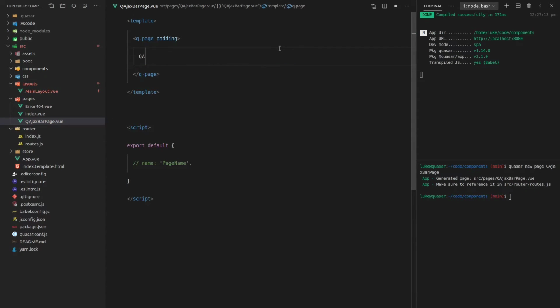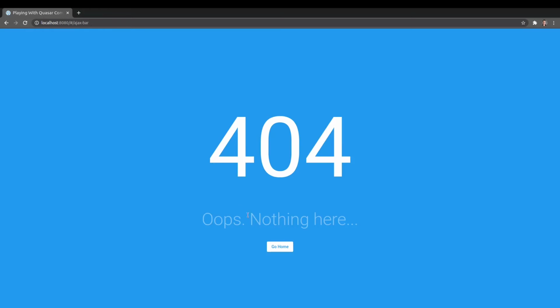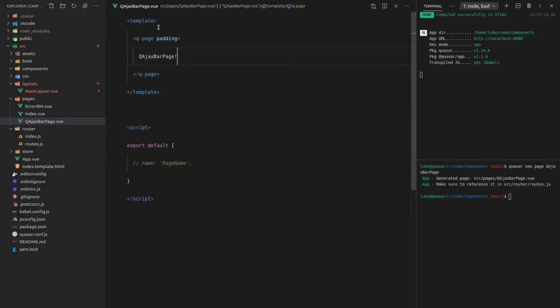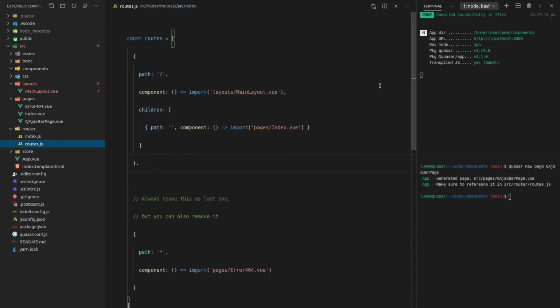Let's give it some simple content: Q Ajax bar page, exclamation mark. Save that. However, if we come back here and click, it's still not going to show up because we're not telling it how to get to that page. We need to say, hey, Quasar, when you go to this route, take me to the Ajax bar page. And to do that, we jump into our routes folder here, specifically the routes.js file.